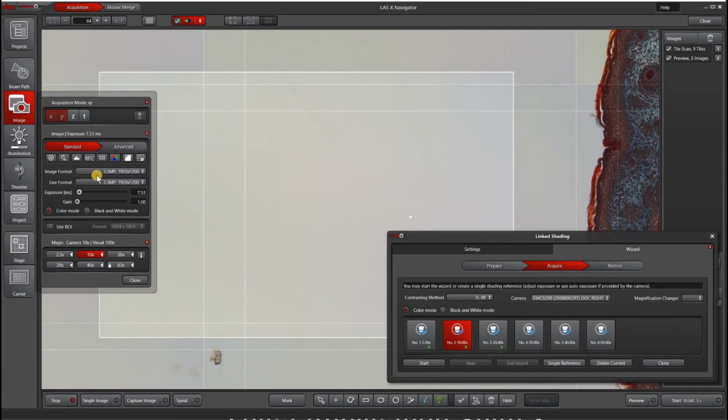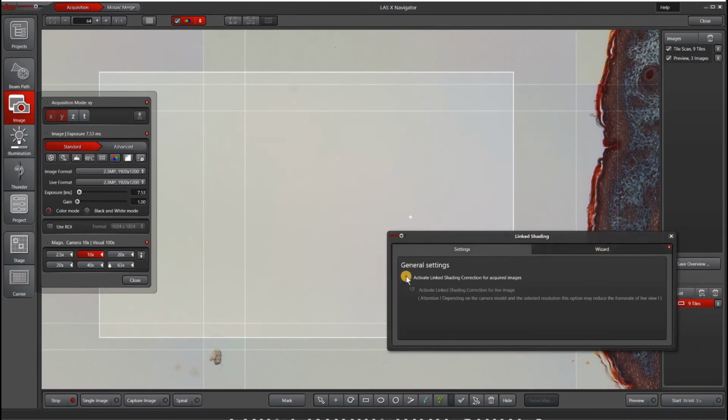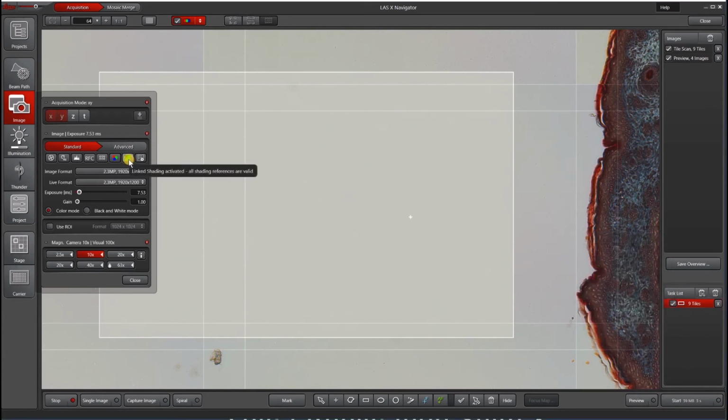We only have to do this once per objective, per contrast method, and camera. So if you are always doing this, you can just come back to this link shading wizard, skip the wizard, and hit activate link shading. When you hit this button, it also allows you to check this box for activate link shading correction for live image, and this will reduce your frame rate if you are trying to go faster. And now our link shading is activated, so all shading references are valid.